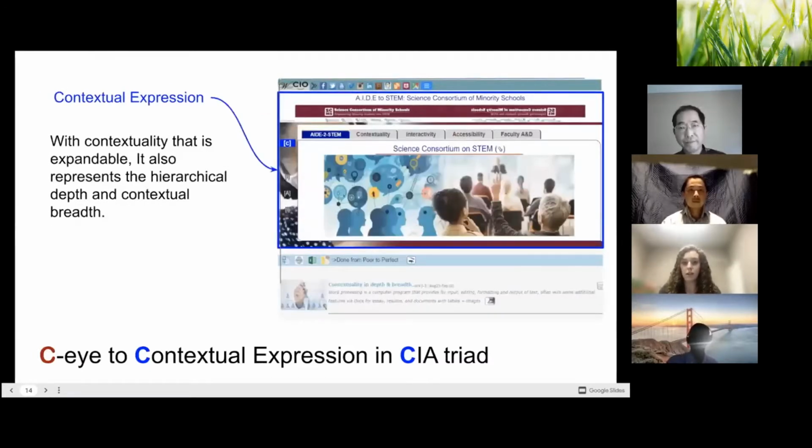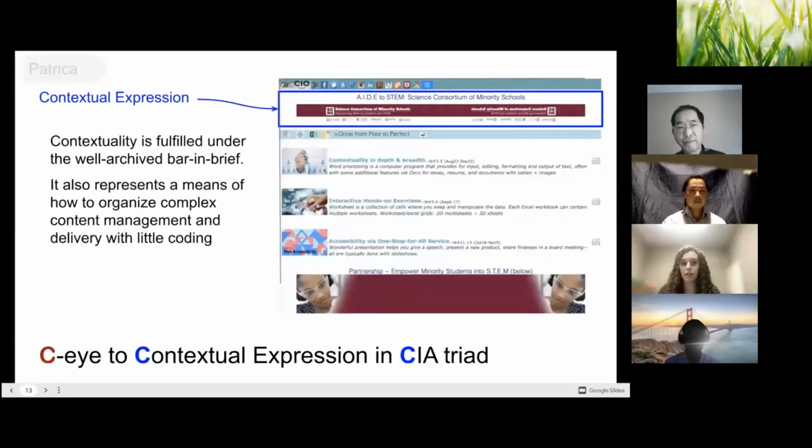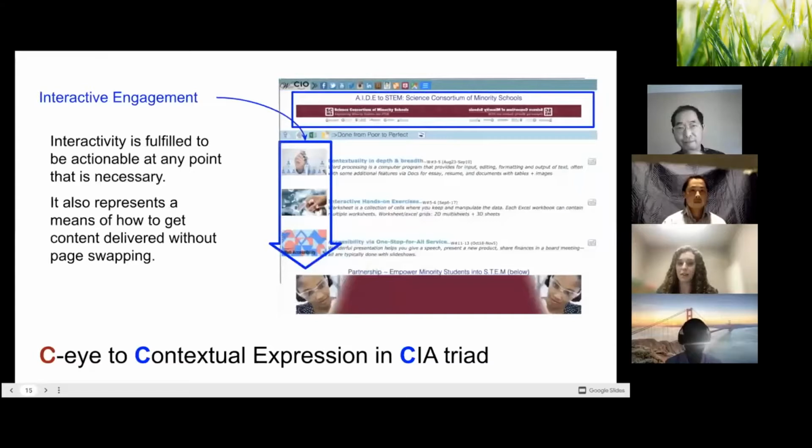So if you can see just in the side visual, whenever a user clicks on that bar, there's a pop-up that expands and gives it more context for whatever was within that first tab. Exactly, you can see the transition. There's also interactive engagement. So the interactivity is fulfilled to be actionable at any point that is necessary. And this really represents a means of how to deliver the content without having to swap between pages.